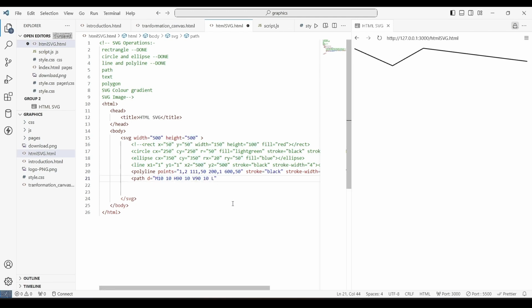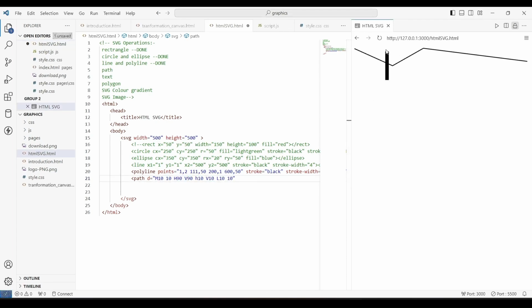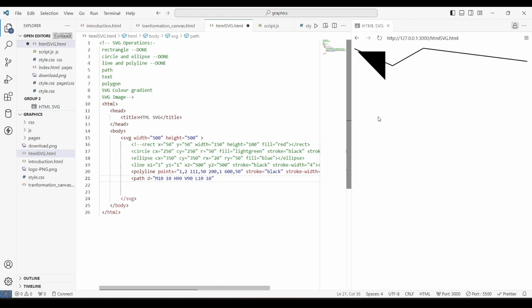And the last one is L, that is line to. Basically this draws a line from the current point. So if my current point is, for example, 90 10, and I enter a value here 10 10, what will this do? It will create a line from 90 10 to 10 10. You can see a path has been created. You can see a triangle here, right? A triangle.